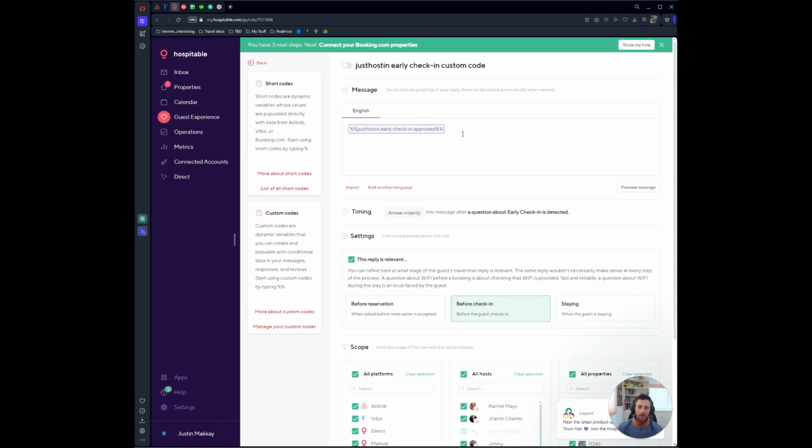message, early check-in approved, why couldn't I just make this message template an early check-in approved message? Why do I need the custom code? Well, you need it because you're not just going to add one custom code, you're going to add two.